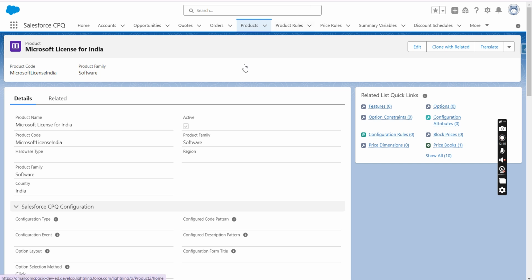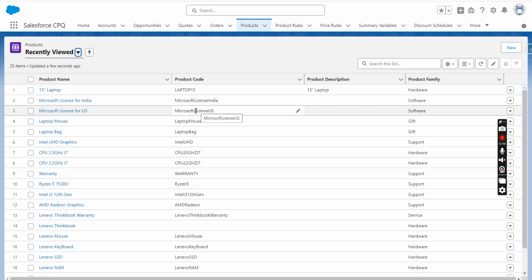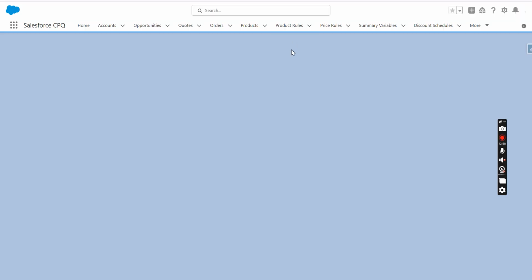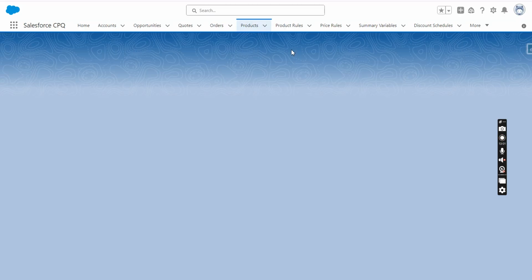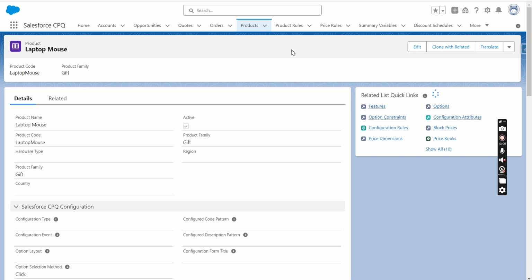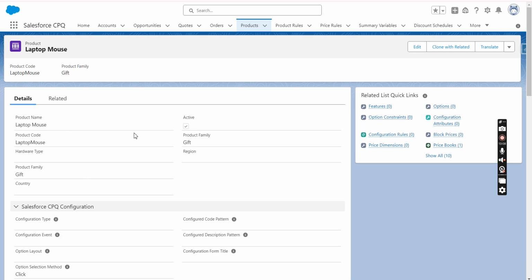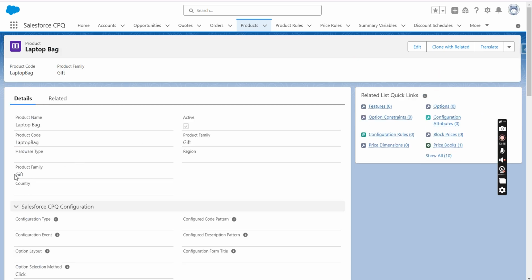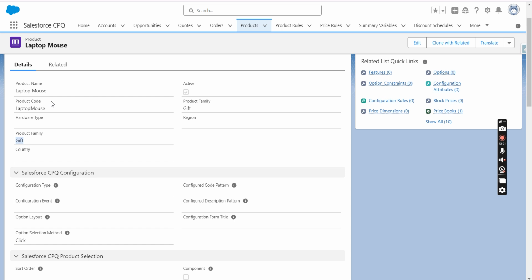Now let's see what products I have created. In order to let the system find the products we need, I created two products. One is the laptop mouse and the second is the laptop bag. Since we are currently dealing with a laptop product, as a gift item I have created two types of products, one is the bag and the other one is the mouse. I have made them active, given a product code, and given the product family as gift. So in both cases the product family is gift. However, one is a laptop bag and another is a laptop mouse.